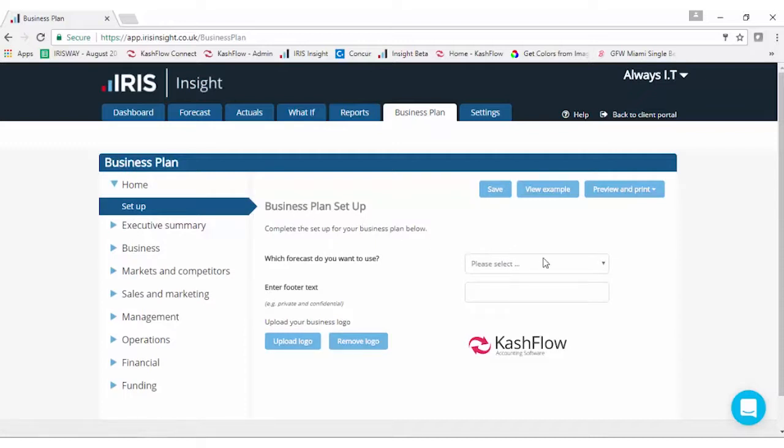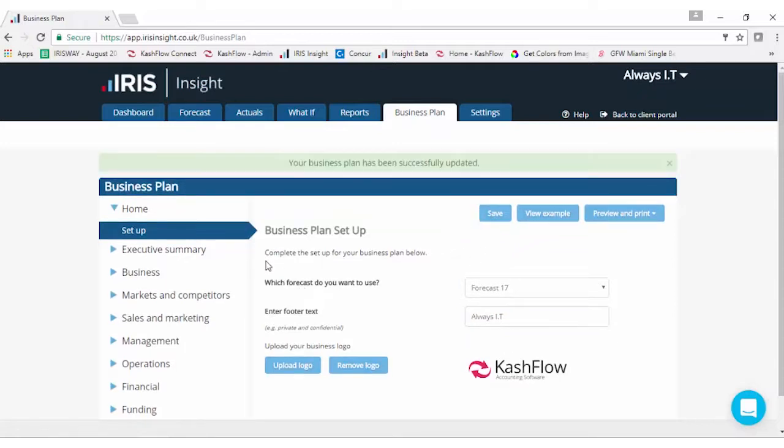So firstly, we can select the forecast we want to use. If you are running multiple forecasts, you just need to go and select the one you want to use. We've just got one, so I'm going to select that. We can enter footer text if we want. So I could, for instance, enter my business name, and we can see we can upload a logo, so I can have my business logo in there as well. Once that's done, I can just save that, and that's now started our business plan.